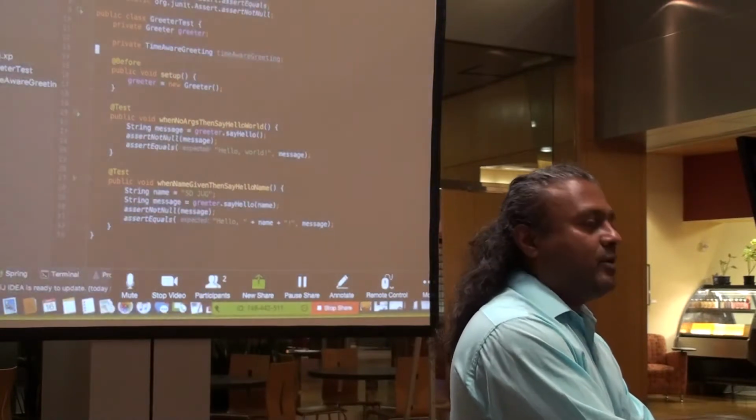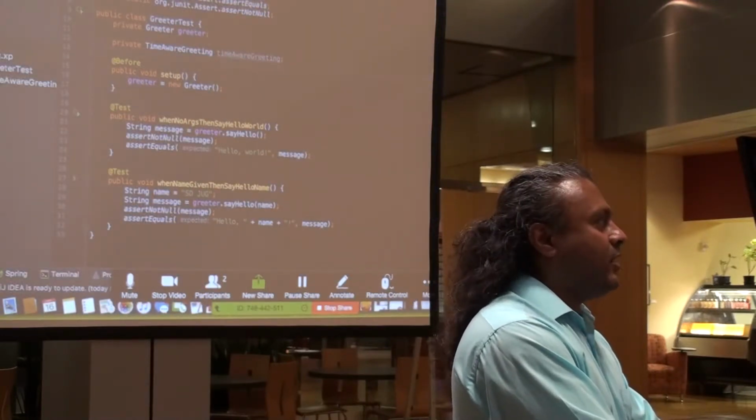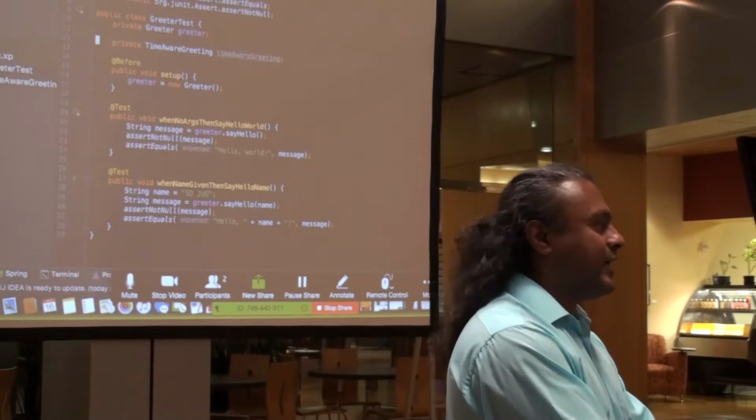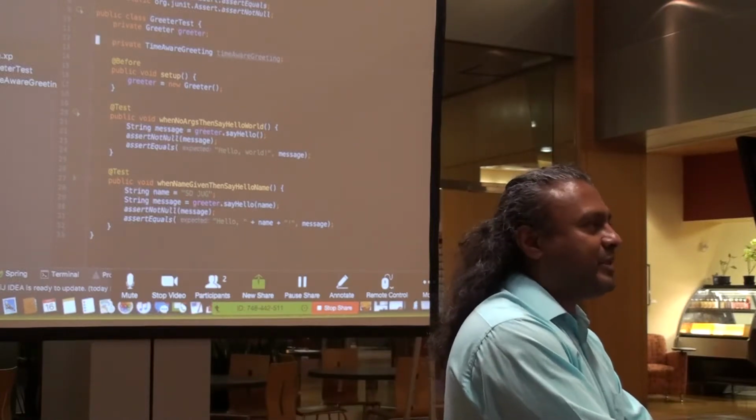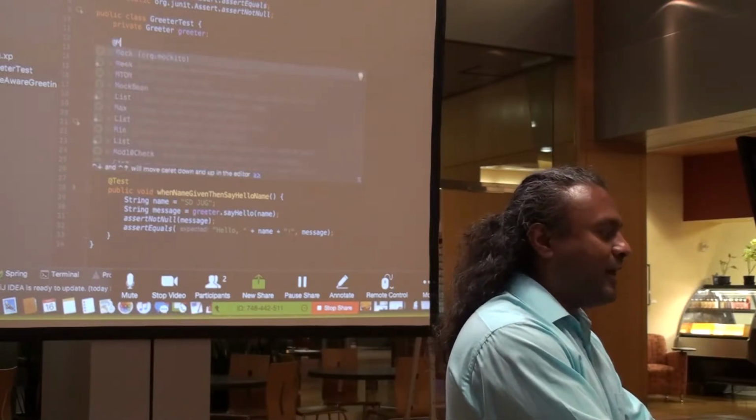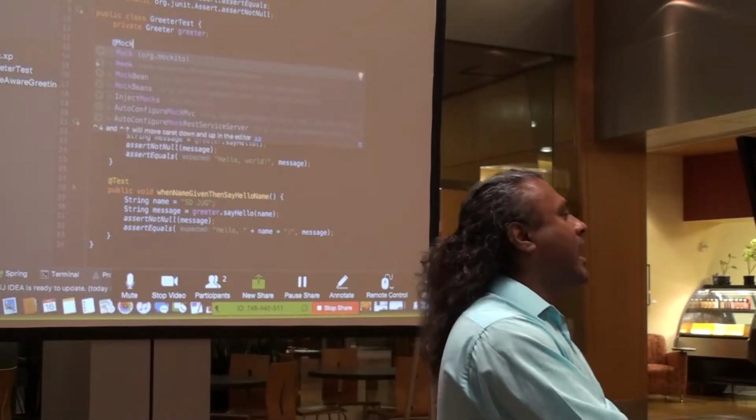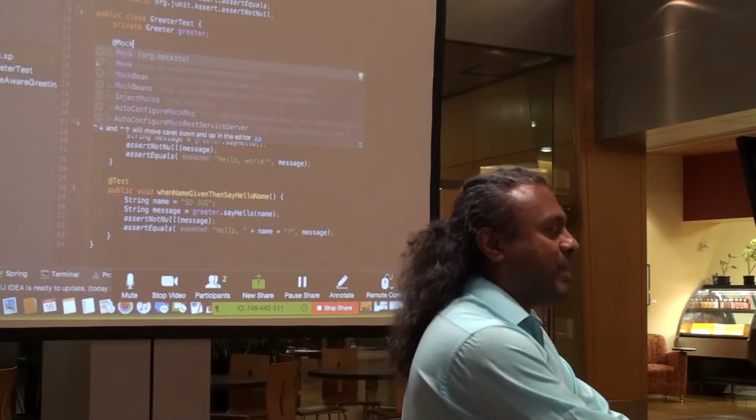But remember what we said. We're not going to instantiate it. We're going to use a mock. Because, again, imagine that it's actually a database or something else, some other external service. So I would annotate it with the @Mock annotation from the Mockito package.